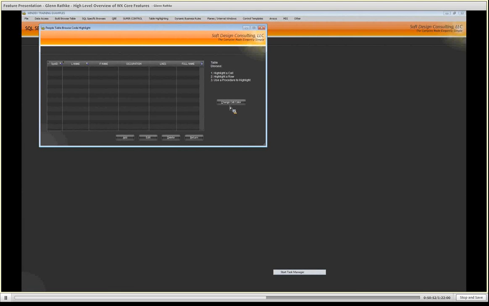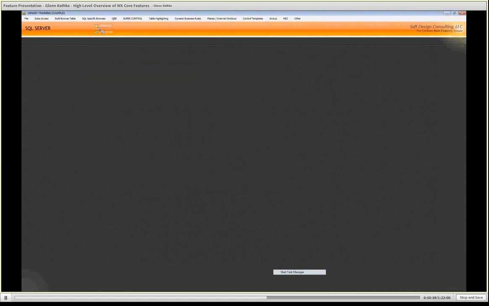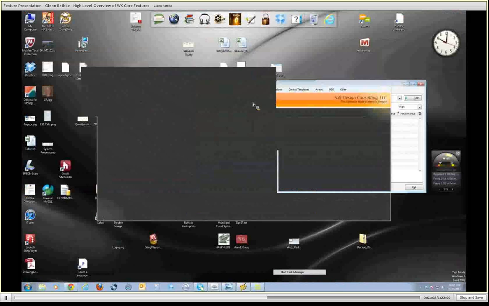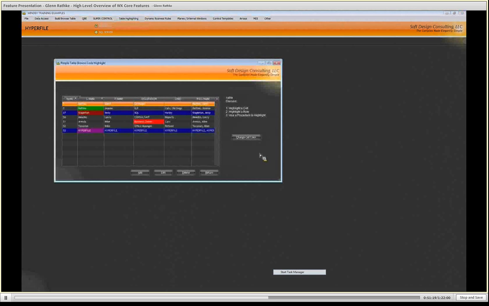We also have table highlighting, and we'll talk about that. I'm not sure why there's no data there, so let me check. Okay, I'm going to switch my connection from SQL to Hyperfile. What I've now done is I've just made a change to an ini file. So at runtime, it will actually use a different database. Which is really kind of cool, because you can swap out at runtime the different backends or different databases or different servers.